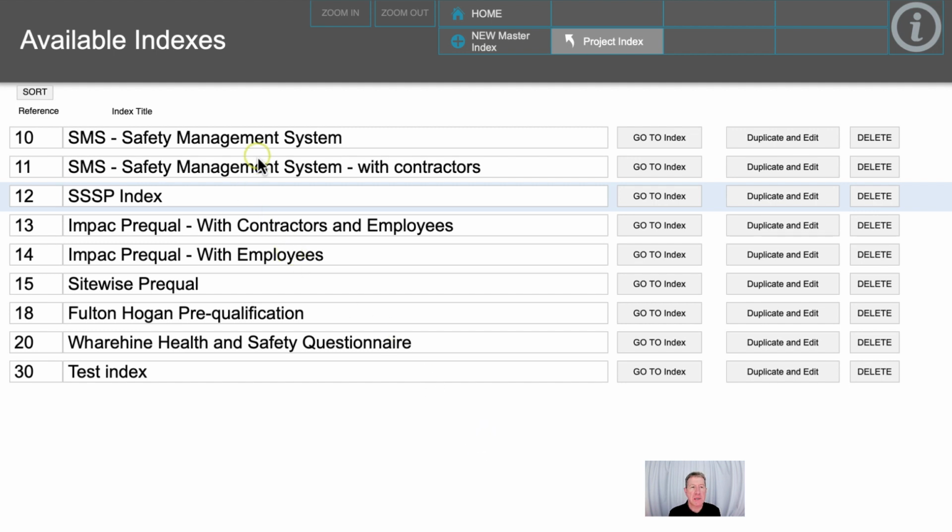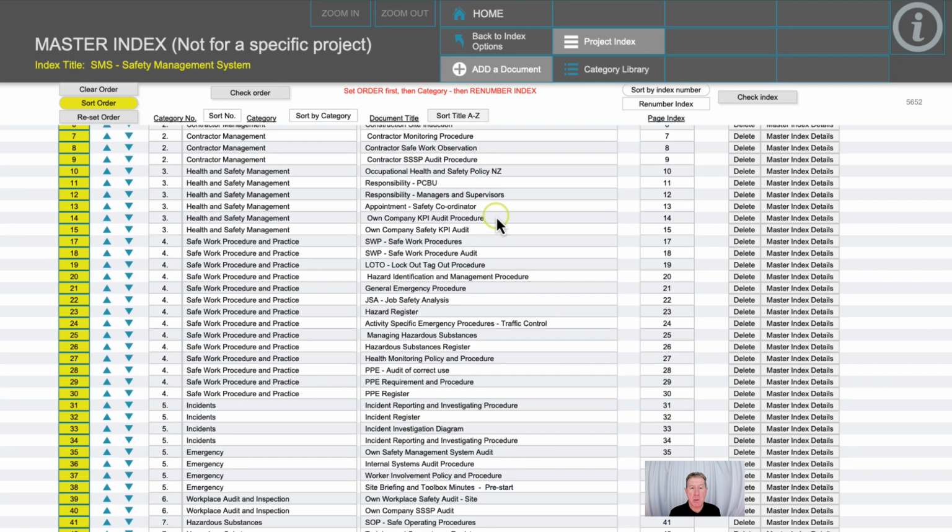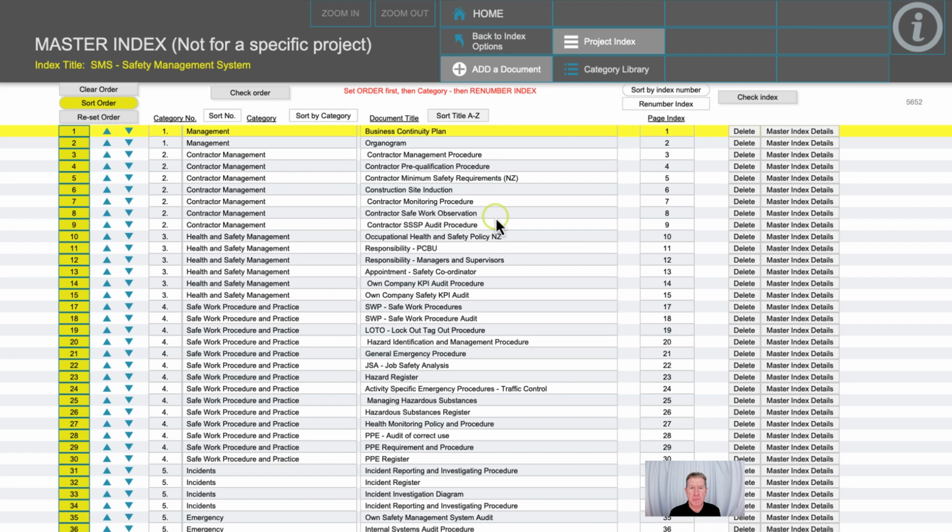Now you can use any of these. There's the standard safety management one that's there. So if we go into that one, these are the components that are included. Now, these are there to form a good guideline as to the components you need to build a good safety management system. And so this is loaded up at the start.